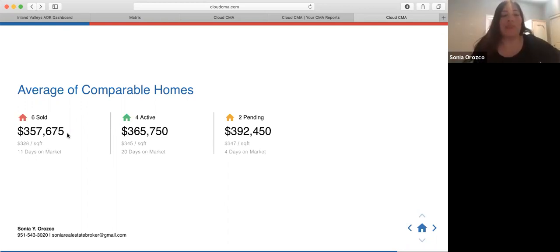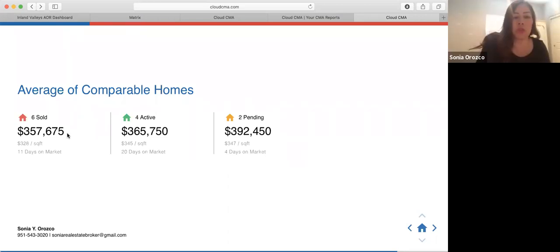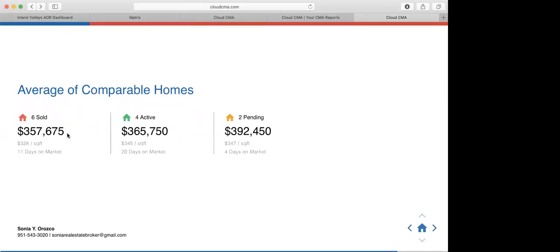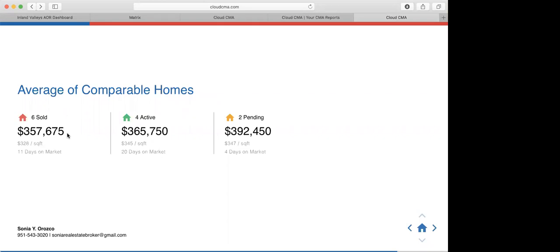So this here is where you're going to talk about your average of comparables. You're going to let them know, 6 properties sold, this is the average. Look at the price per square foot versus what's available and versus what's pending. If you look at that, the homes that sold, they sold in 11 days, and they were at 328 a square foot. Now the active homes are obviously taking a little bit longer to sell because they've been on the market 20 days on average. The price per square foot is a little bit higher, but the pending went in 4 days, which is good. So again, you're going to talk about those different things, and it could be because of a variety of reasons.